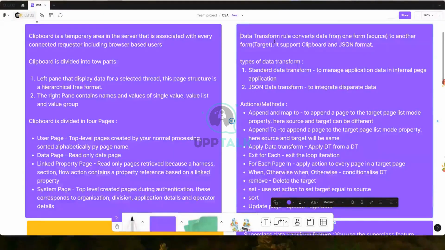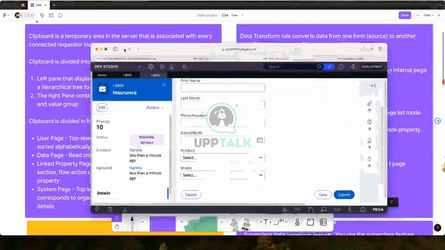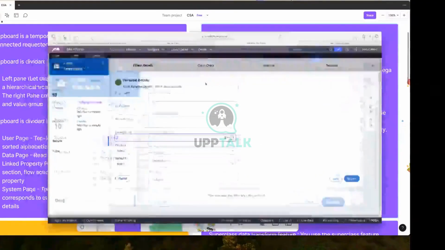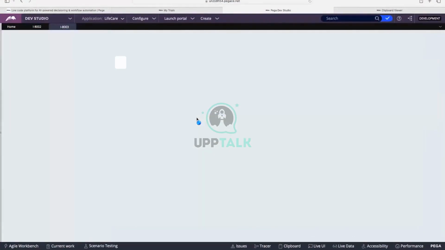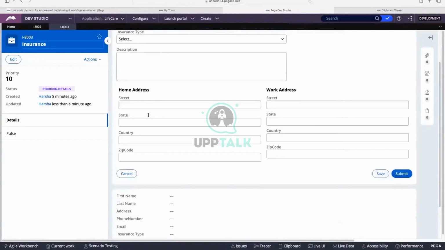You are good with the definition part? You understood why we are using this data transform. Let's jump on to the location. Yes, we have added these two things. What I will do is add one checkbox on the right-hand side with the label home address, and if I select it, it should copy this street from home to this street.